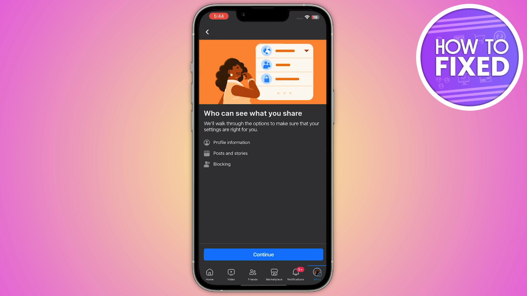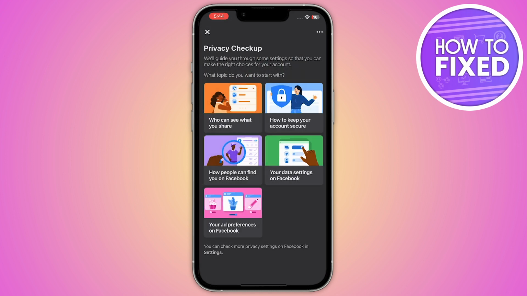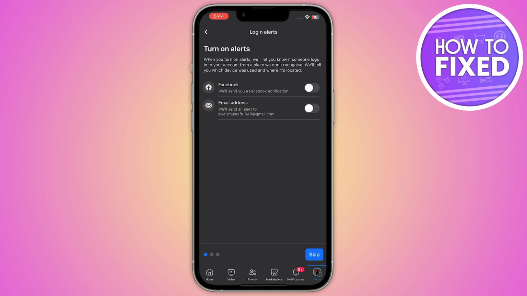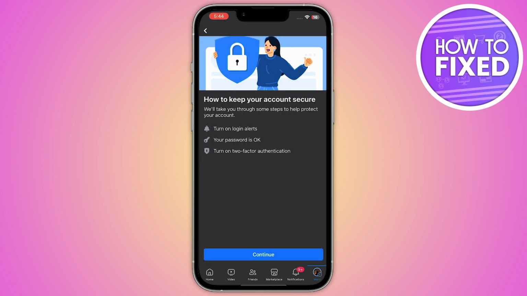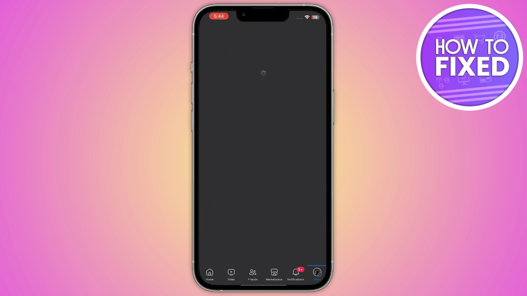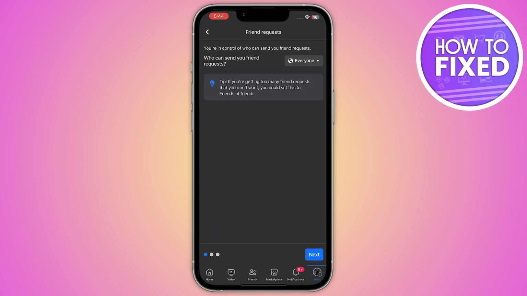And after that you have to go into how to keep your account secure, and click on continue. Here you have to make sure that this option is enabled, and after the login alerts go back, and you have the option of how can people find you on Facebook, click on it and continue.